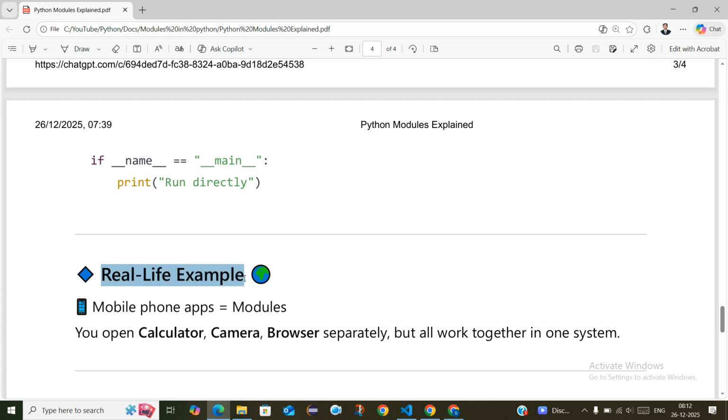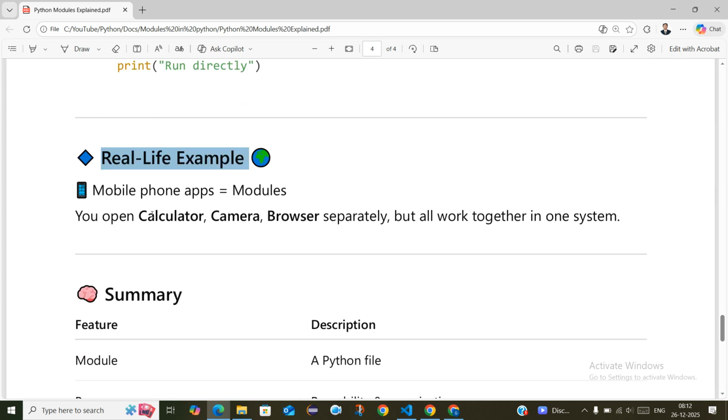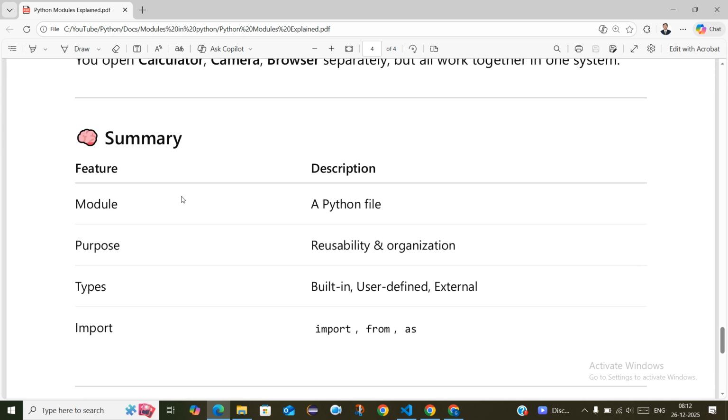Just a real life example, you can see in your mobile phone apps equals to module. Suppose your mobile phone apps are built-in modules. So in your mobile phone there is a calculator, camera, browser, right? Separate, but all work together in one system. So we are importing all these, just like opening a calculator, camera. So we are opening this file.